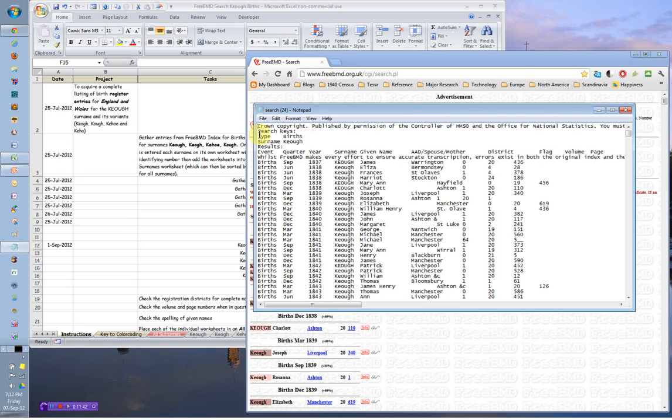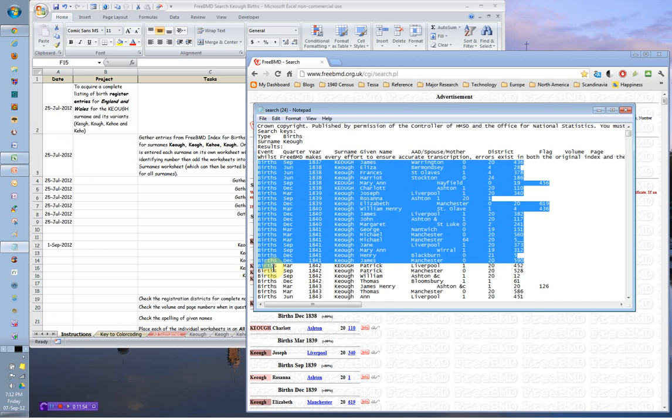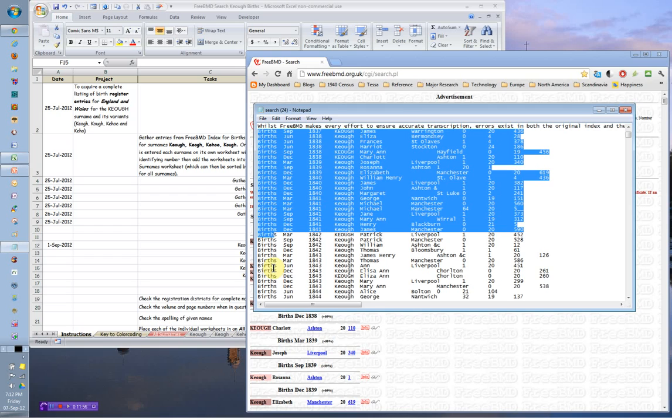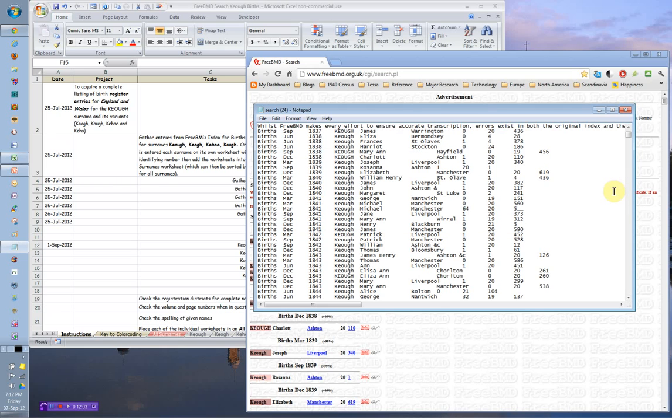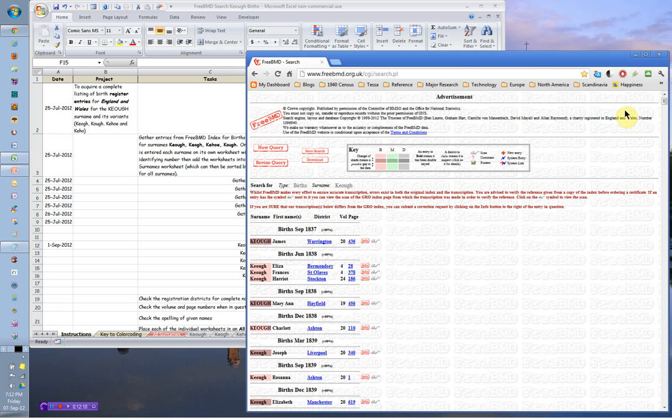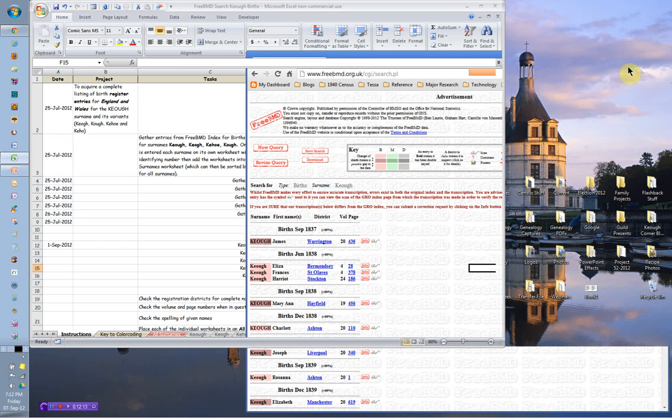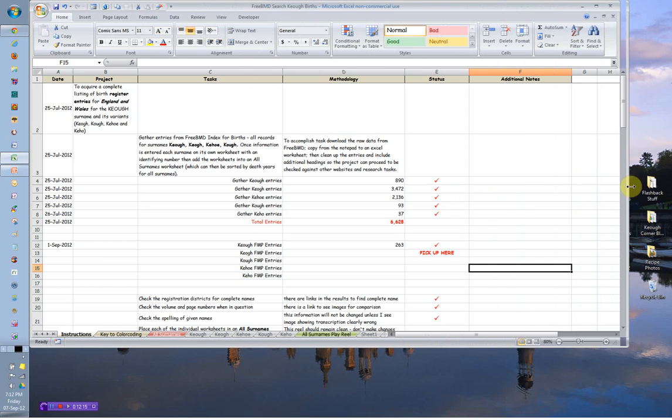It tells me what my search parameters were, Keogh with the surname Keogh, and births, and it gives me all of my results. And I can take all of those results, scroll through them, just grab them all, copy and paste them, and I paste them personally into the Excel spreadsheet. So you have it in text format and you can save that, and then you copy and paste it into Excel. So that's what I've done. Now we're going to go to my Excel spreadsheet.